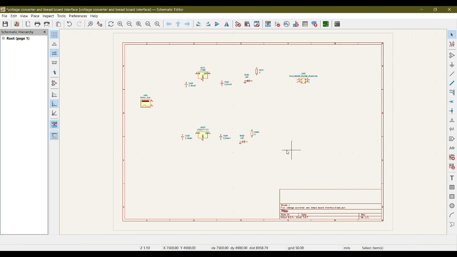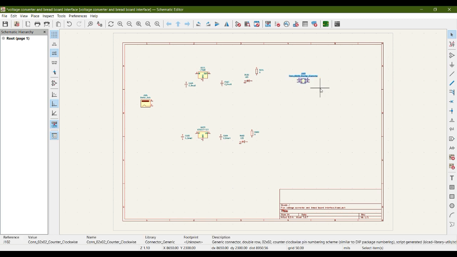I want another connector to be at the output of the 3.3 volt regulator. Simply highlight it, Ctrl C, Ctrl V, and that's it. Place this component in your sheet. So most of the components that we require in this project are added on the schematic. Later we will be rearranging these components and connecting them with the help of wires.